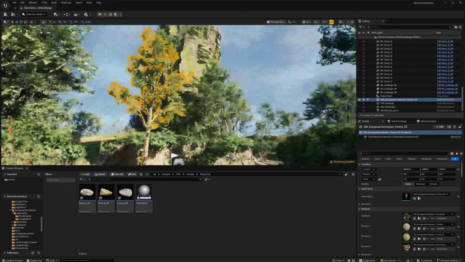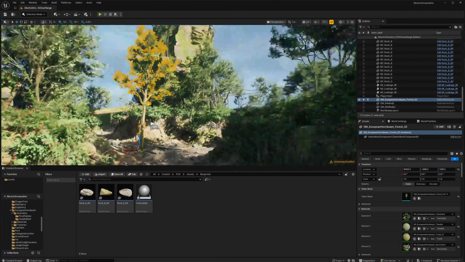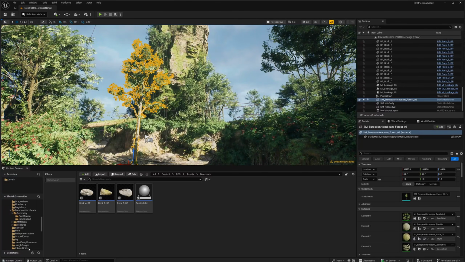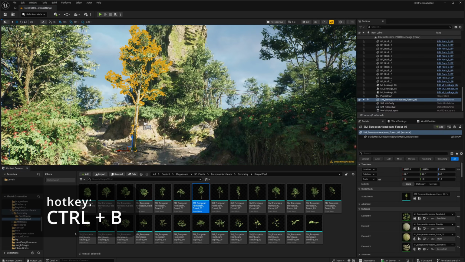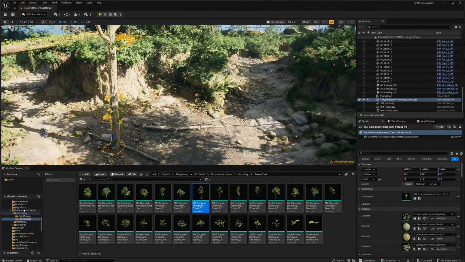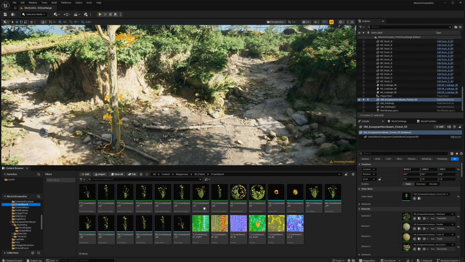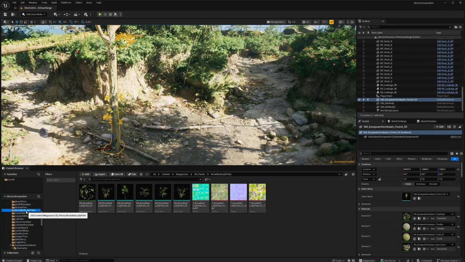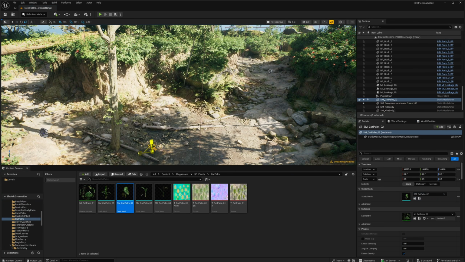So the second tip is that if you have an asset in your level and you want to browse to it in your content browser, so the opposite of the previous tip, you can click Control B and this will browse to the asset in your content browser. But the even better use of this tip is that if you, for example, have a couple different objects, so let me select some other type of object, let's say this one.